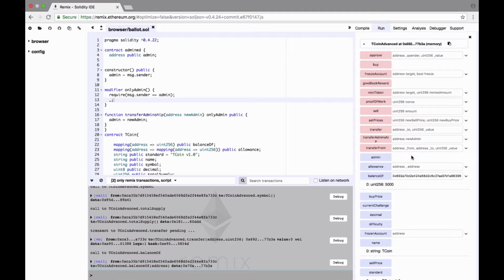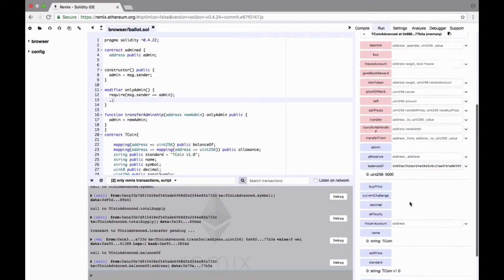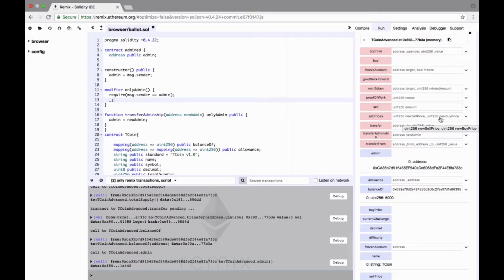Now it's time to check buy and sell functionality. For this, first check if the admin account is set. So the admin account is set. Before performing buy or sell of Tcoins, we need to set the sell price and the buy price, which is done by the admin only. For this, call the set prices function and pass the new sell and the new buy price.